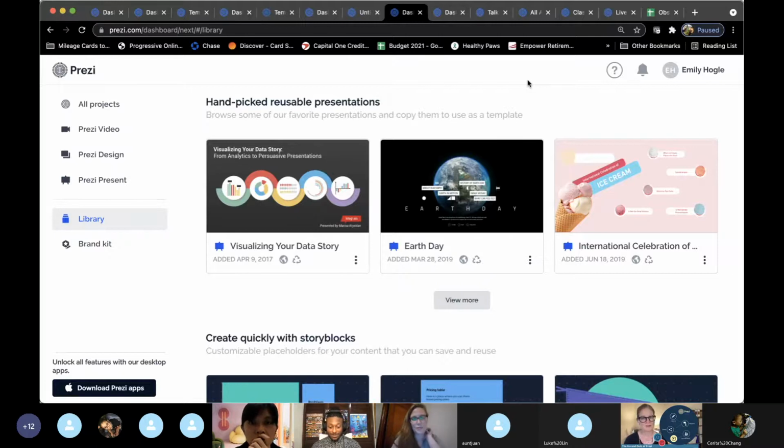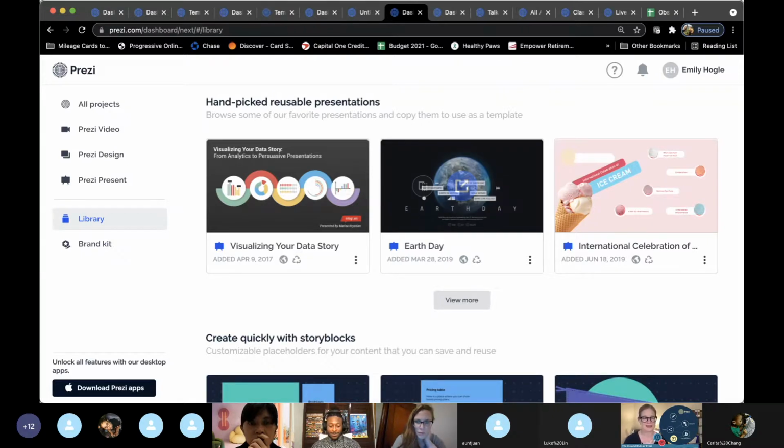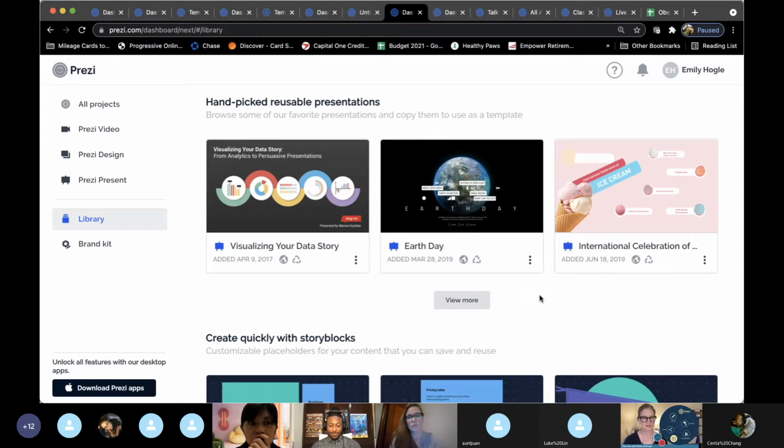And then, as I mentioned before, the library. When you navigate down to the library, what you have are hand-picked reusable presentations by individuals who have created them. So for example, if you wanted to do a class on Earth Day, you would have the opportunity to use this presentation as is or make modifications as you see fit by simply doing a save as. I love this one, International Celebration of Ice Cream. That seems like just a really fun, informative presentation, something light just to switch it up and create some fun and interest in class. And I think the use of authentic materials would be essential. So everyone would have to go get a pint of ice cream.